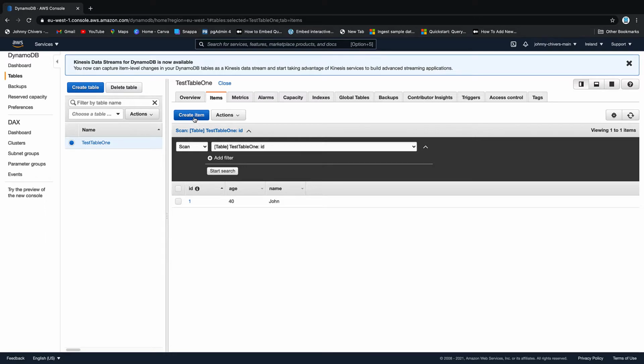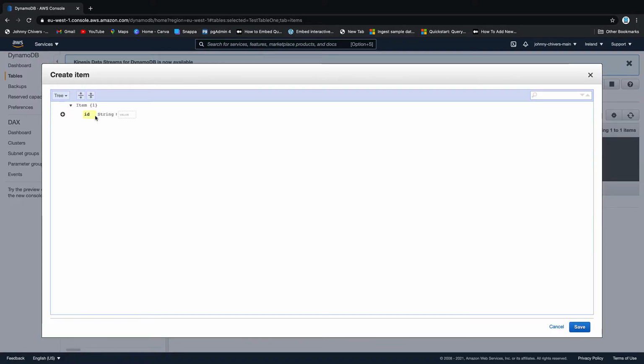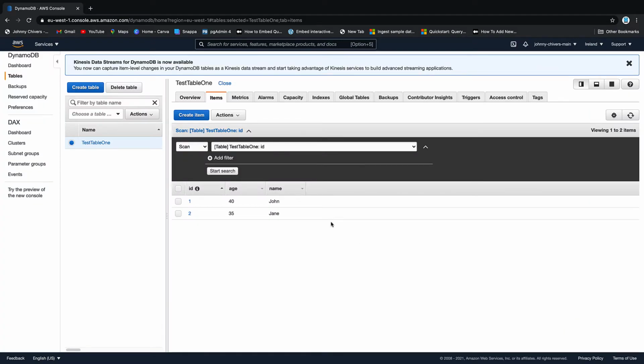So let's add another item. So create ID, this time will be 2. We'll add, append, string, name, Jane. We'll add, append, number, age, 35. Save. Now I have 2 rows in my table.